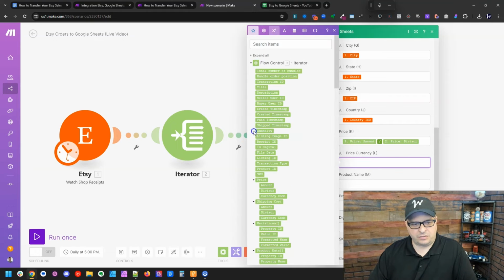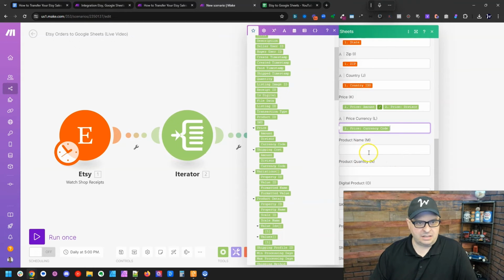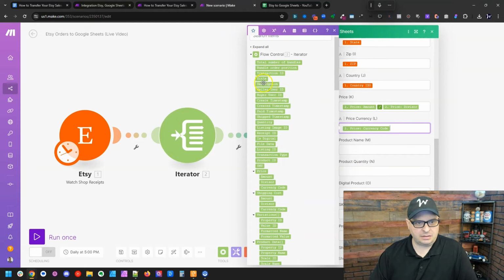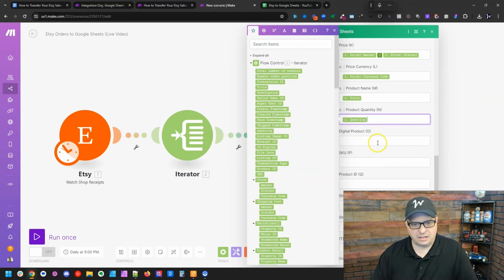All right, so back over here to our price, and then the currency, that'll put you in USD or whatever it is. The product name, which is actually the title here, I changed it in the Google Sheet. The product quantity is right here. Digital product, and this is going to be a true or false. Here is the SKU if you use that. The product ID.